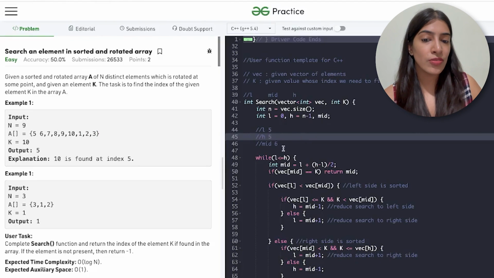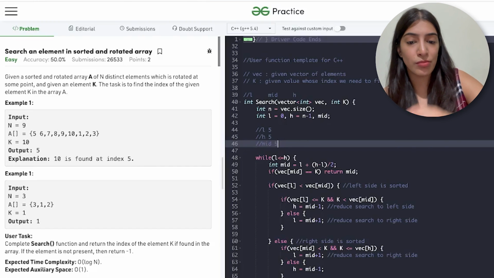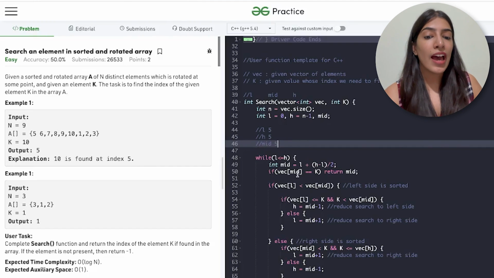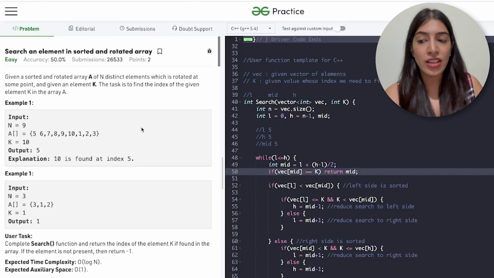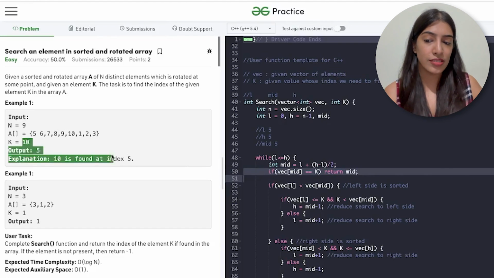We have now reached the condition where both L and H values are 5. So our mid value will also become equal to 5. And now we have come to the place where vector of mid is equal to k. So we end up returning the mid from here itself and we have found our answer.